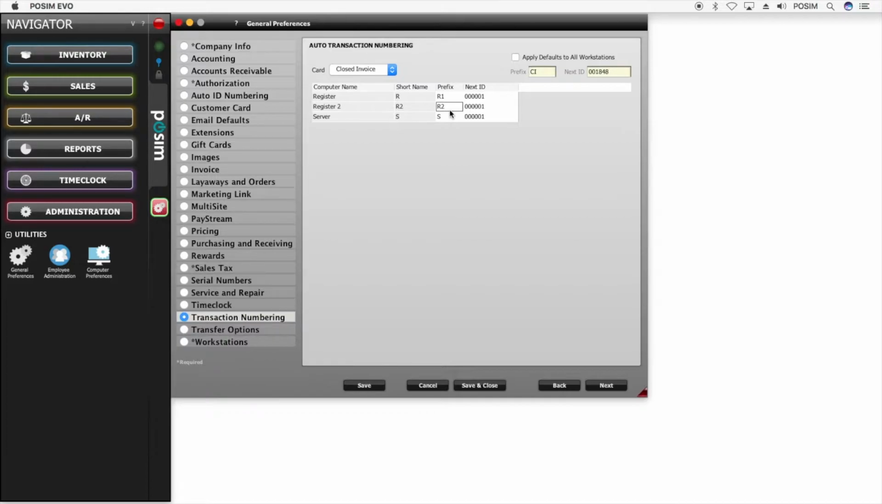The closed ID will be printed on the receipt, allowing you to quickly tell which register the sale took place at. Each type of card can be configured individually so that you can use a combination of transaction numbering methods depending on what is most helpful for you.